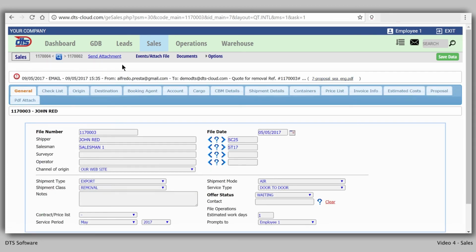On the same row, you'll find a submenu that allows you to see the attached files, issue documents, and access some utilities, such as the costs calculator.